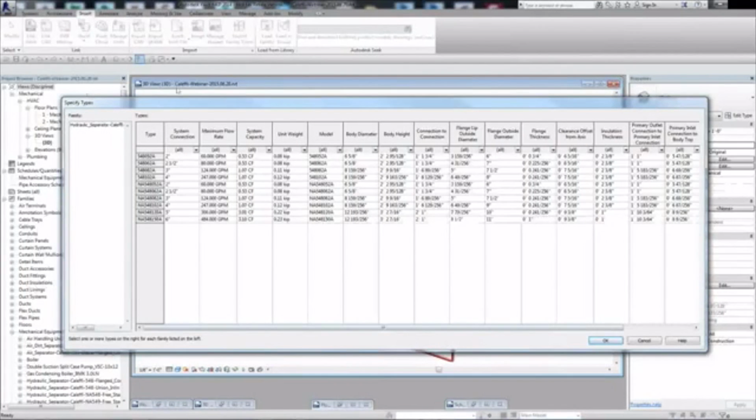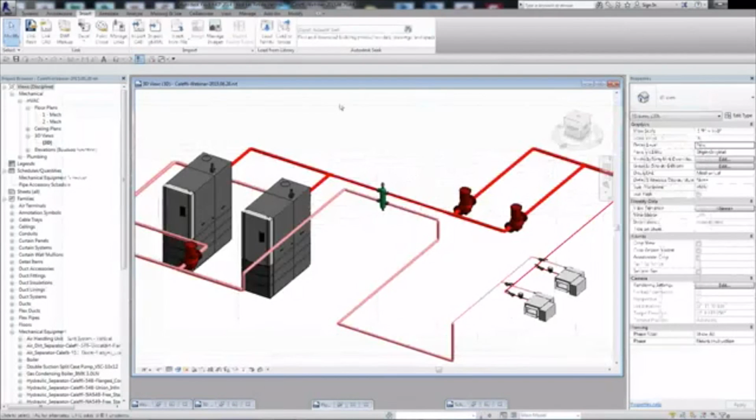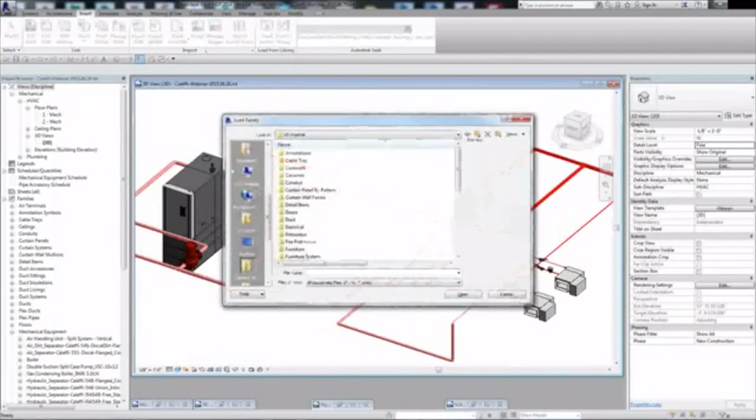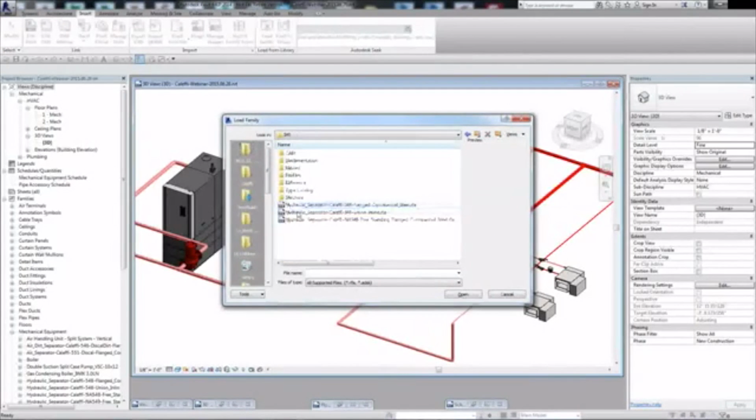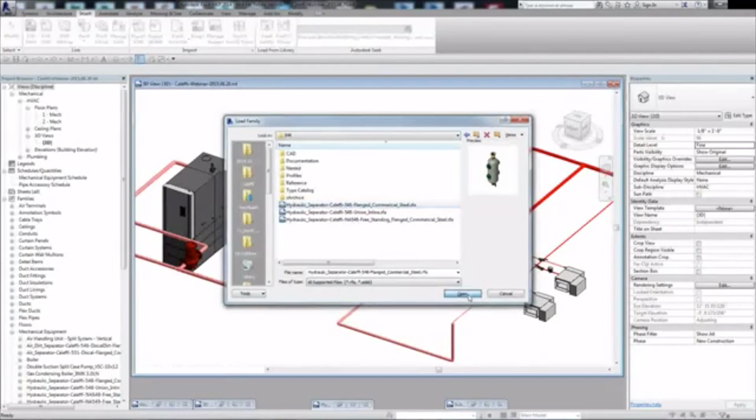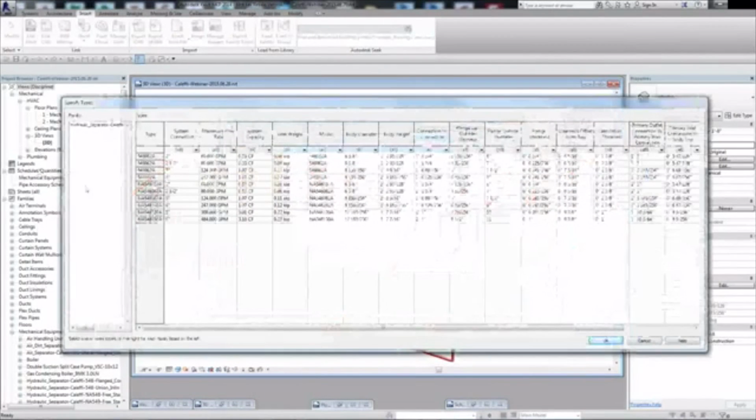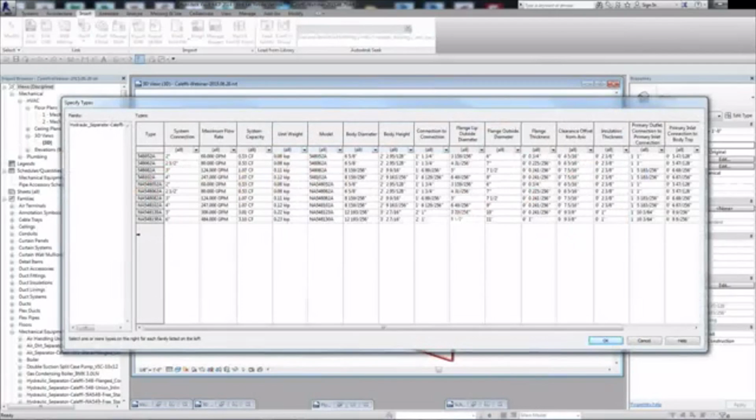Okay, so after selecting the file from the library, actually let me go ahead and do that again. I'm going to load the family. I'm going to navigate to the folder where it's at, and I'm going to select the item to load. When it's properly extracted, in other words, when the TXT file is in the same folder as the RFA, you're going to see a window pop up, and this is called the type catalog.